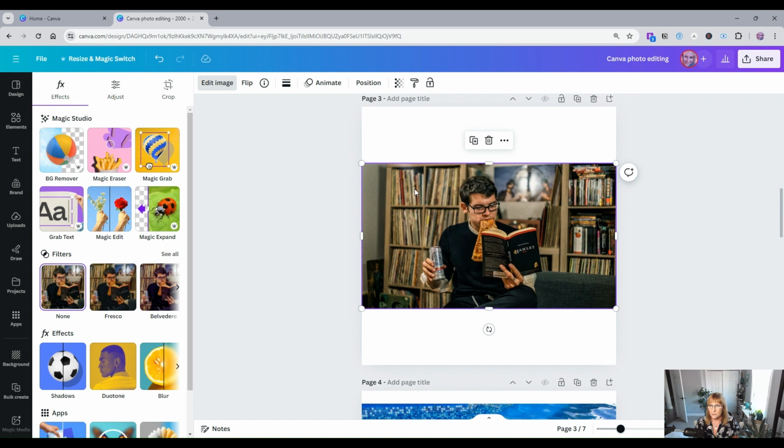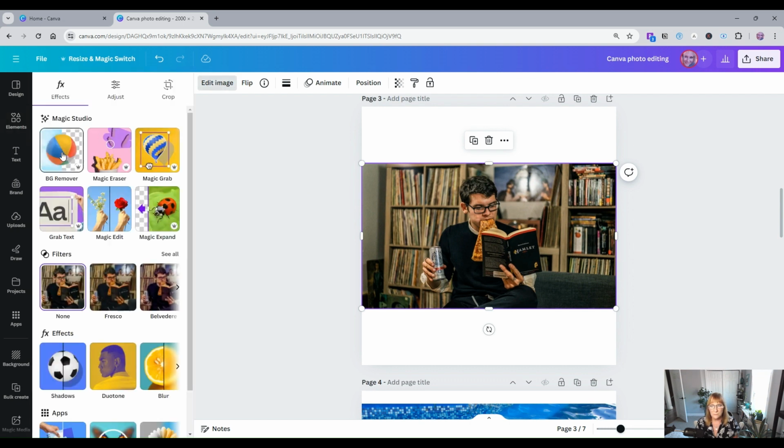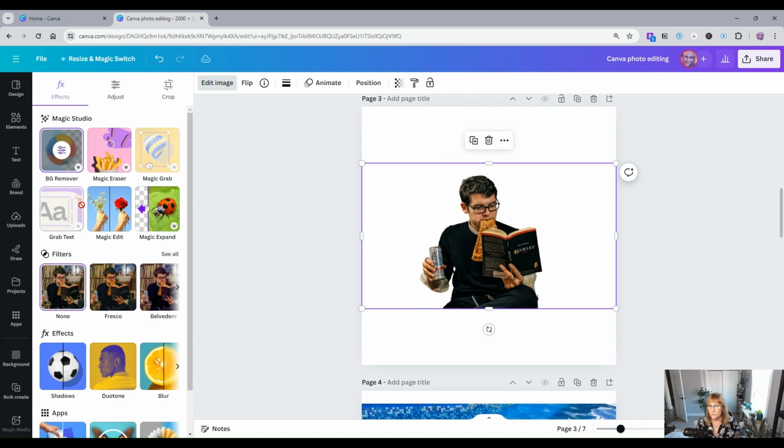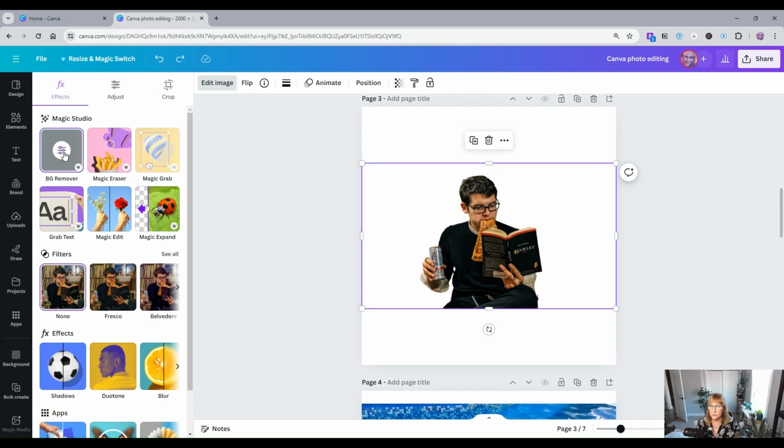We're going to use the background remover on this first image. So we'll make sure that the image is selected. We'll come over here to edit image, and we're going to click on background remover. So right away, background is gone. So you can always undo it. But that is the background remover. How slick is that?